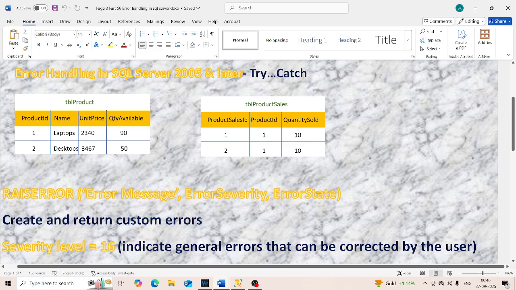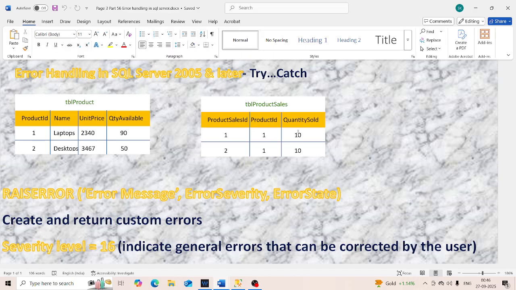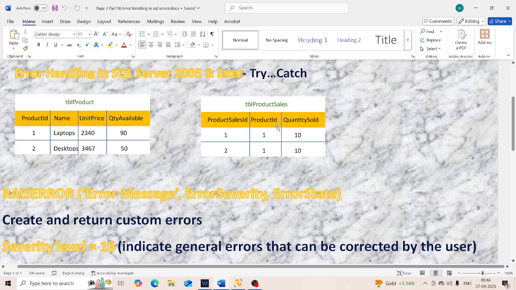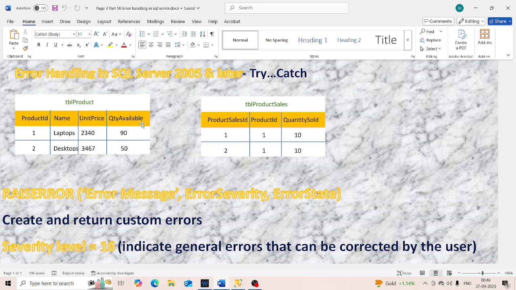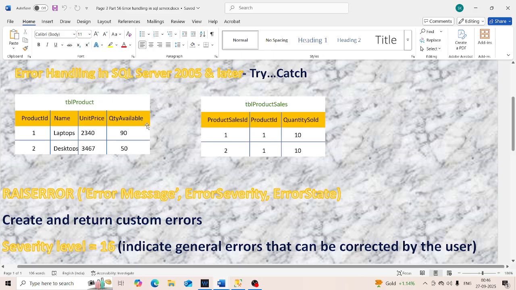So whenever we sell a product, there are two things that should happen. First, we should deduct the quantity that we are selling from the tblProducts table. Next, we should record the transaction in the tblProductSales table. Let's understand this with an example. At the moment there are 50 desktops available. Now let us say I want to sell 5 desktops.